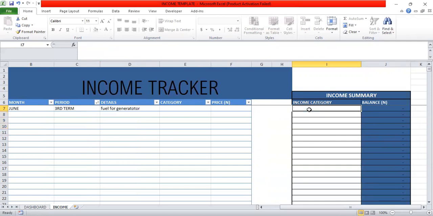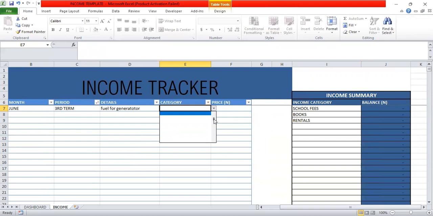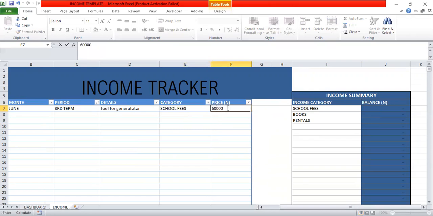Maybe you make income through school fees, maybe books, maybe renters, etc. So you can put all the categories, all those sources of income for the school, you can put them here. Then when you get there, you can pick that category, whichever category you want to pick. Maybe school fees. Then you put amount, maybe 50,000. You can see it's already showing on our income summary.